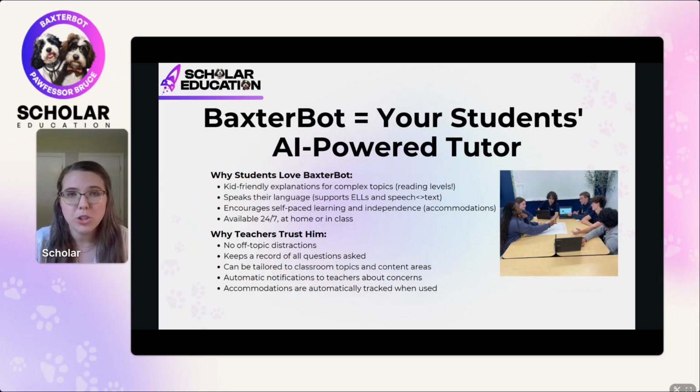And then on the teacher side, there's so much trust built in. BaxterBot keeps the kids on topic, no distractions or random tangents. He's logging every question, so teachers can always review the chat history. His responses are tied to classroom content and can be customized based on the lesson, the topic, the specific chapter. And if a student types something that's concerning, you'll be given an instant notification. Best of all, accommodations are automatically tracked when students use them, the ones that are built into our system, taking the work off the plate of the teachers and the IEP teams, making that prep just so much easier.